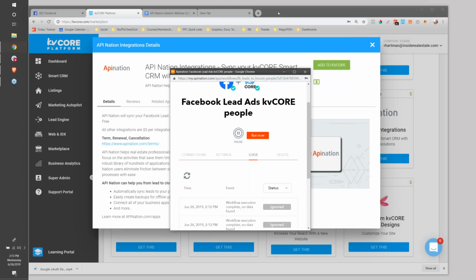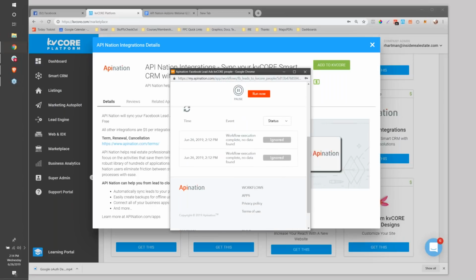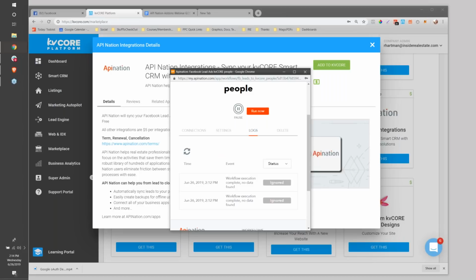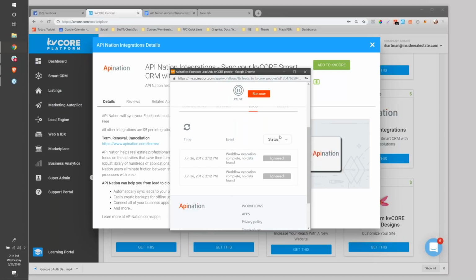If you want to stop it from listening, you can hit the pause button and it will stop it, right? So if you do that, the workflow is not listening. It's not going to process any leads. But if you hit start again, then now we're listening again. So anytime that form is submitted on Facebook, it instantly makes its way into KV Core.